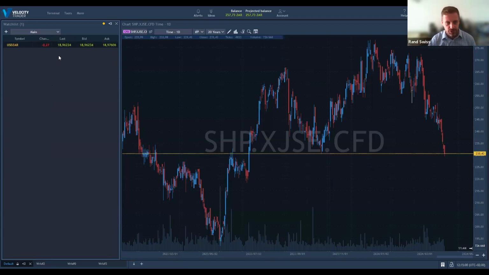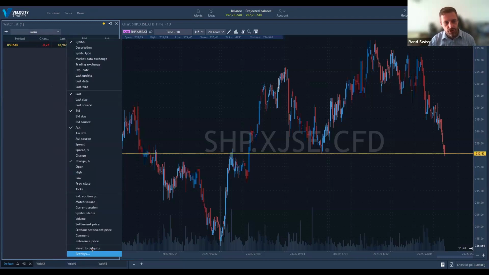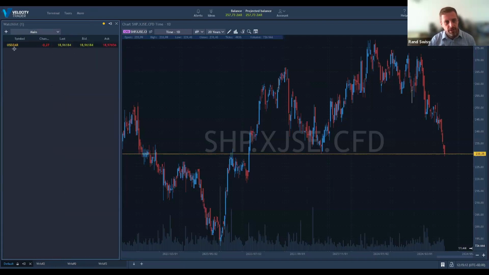I prefer that personally. So again, if you want to edit this, you just come to the top where they give you the column names. You right click and then you choose the columns that you would like to have on your watch list. To remove something, you select it. You have to make sure that it is highlighted. You right click and then you just say remove selected symbols.